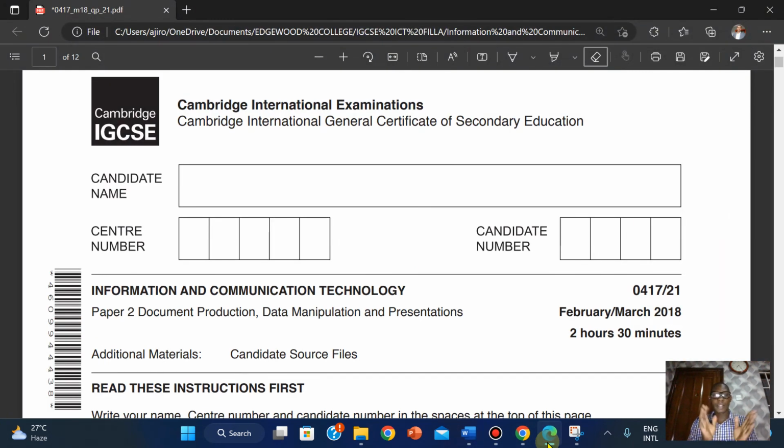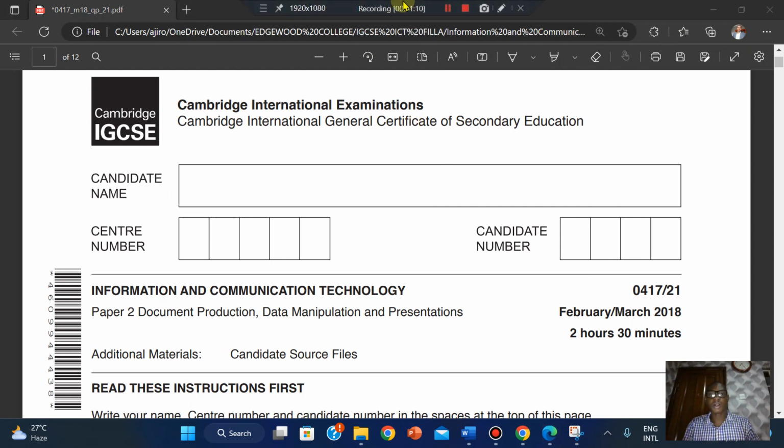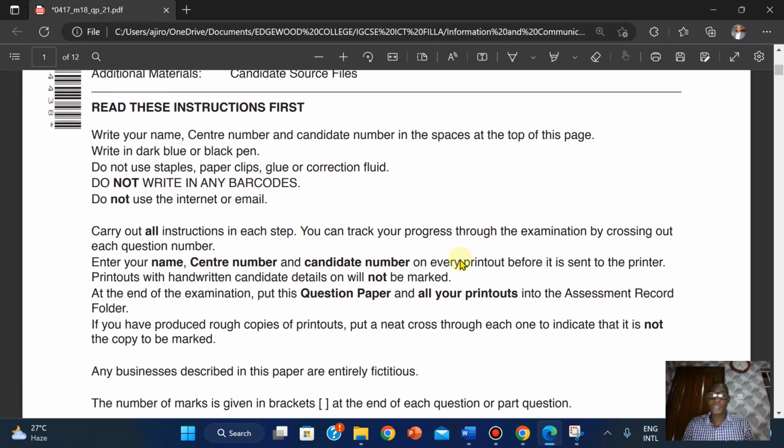Okay, so a few things you need to know: one, we're looking at IGCSE ICT February March 2018 variant 21, and in this video we are looking at document production. A few things to note: it's important that you go through the instructions, you read these instructions first. It's very important you do that, so that you don't use overconfidence and you don't make certain mistakes. Very, very, very important.